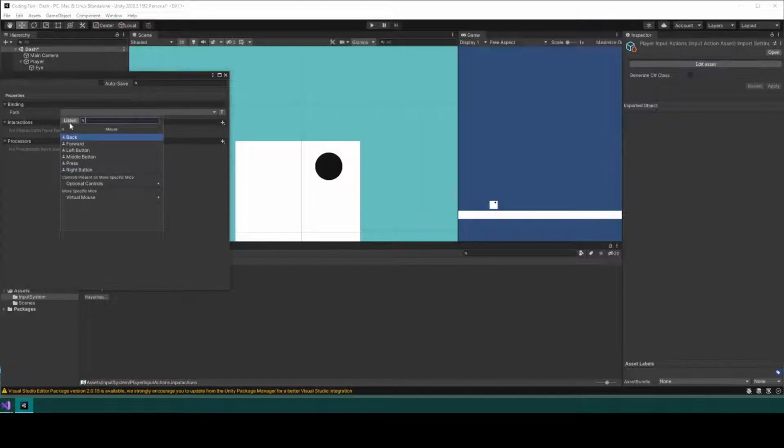So instead of clicking listen, because you can't click listen and then type, oh wait, yeah, you can, look at that. All right, cool. Right mouse button. Why wasn't it letting me do it before? All right, anyway, so right mouse button is what I use for dash. And we'll save the asset. And that's all you got to do to set up your bindings and your actions.